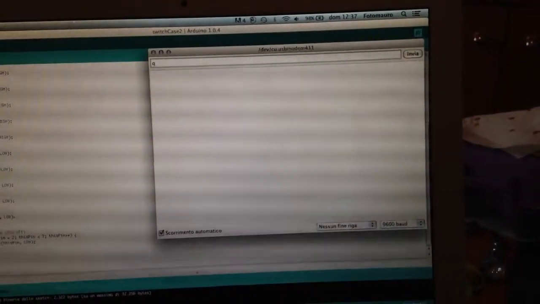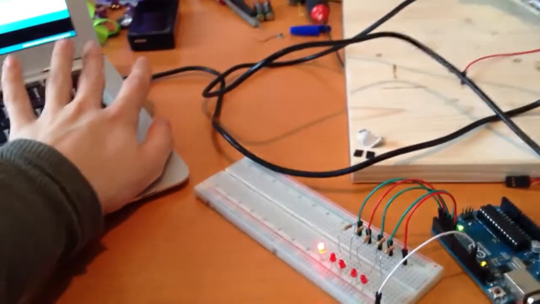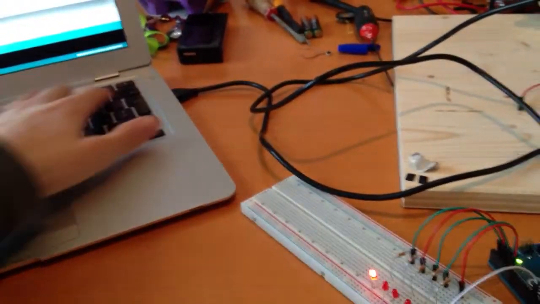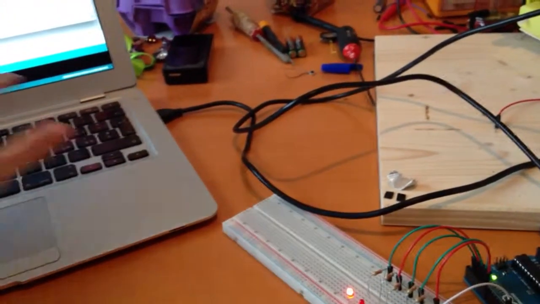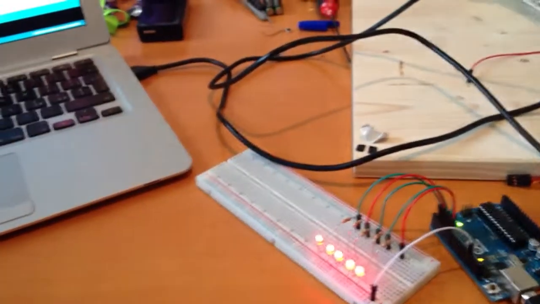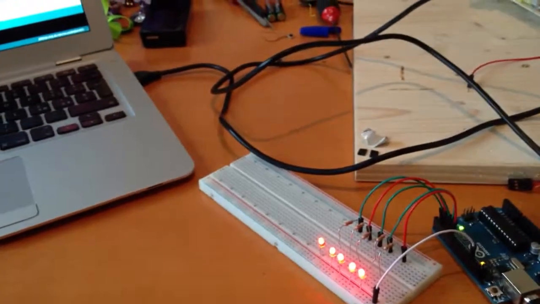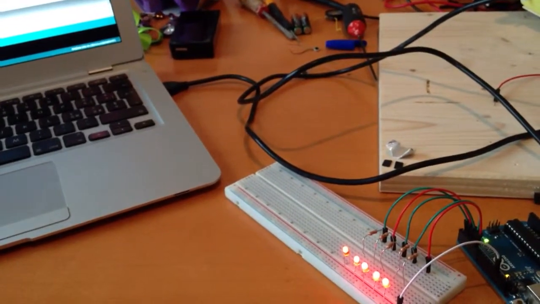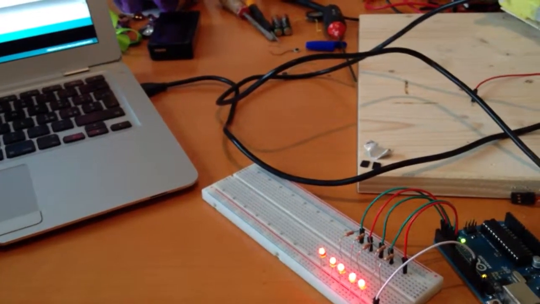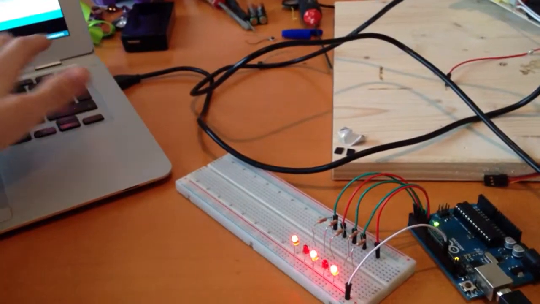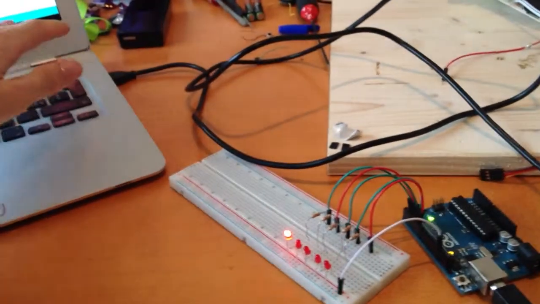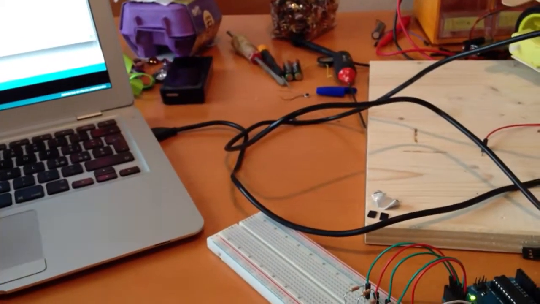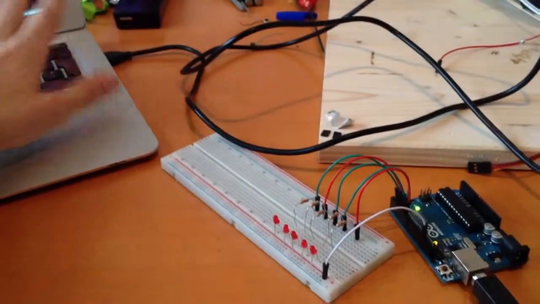So if I tell it Q, I press enter, this is what happens. All of them go up. So I modified the code and I wanted to close just one of them. So if I push 2, 2 and 4 go off. 3, 5, 1. And if I put from Q to T, it goes on.